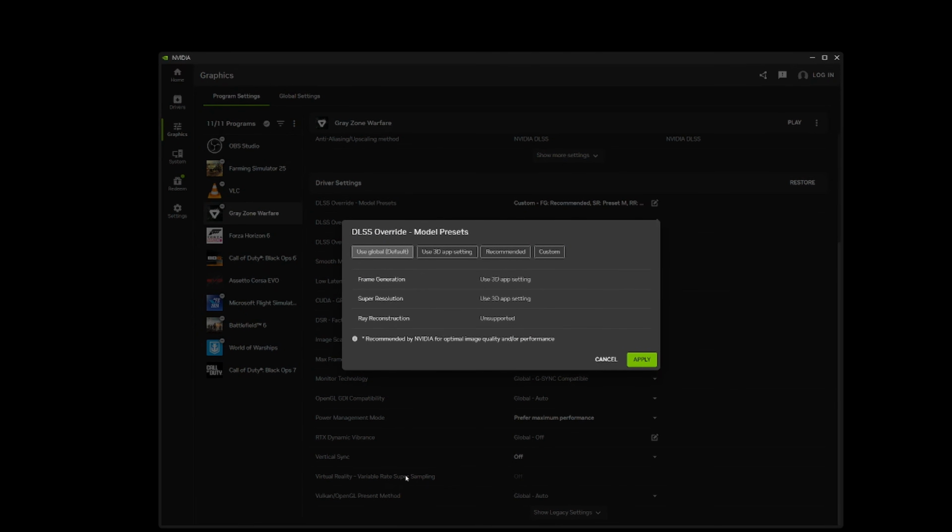Global is pretty much standard, so if this is set, the driver will utilize the game settings in the game itself. There's the 3D app settings, which is similar. I really don't know the difference. There is a recommended, which will try to force the latest version, but that will also just let the Nvidia driver pick the model preset for you, or you can move to custom. Setting frame generation to recommended will try to use the latest version.